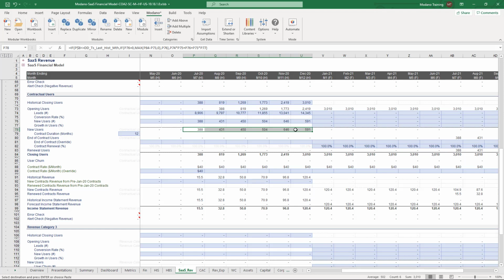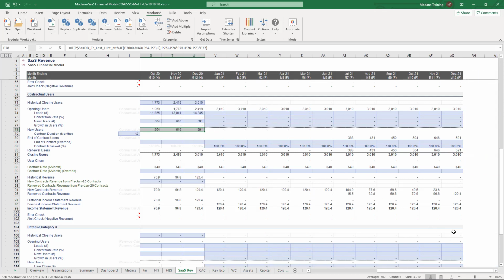Now, the important thing here is that with a 12-month contract duration, we then roll forward, and what we're really interested in is when do these users become end of contract users. As you would imagine, on a 12-month contract, somebody starting in July 2020 is going to become an end of contract user in July 21, and it's these individuals that we're then going to subject to our forecast renewal rate.